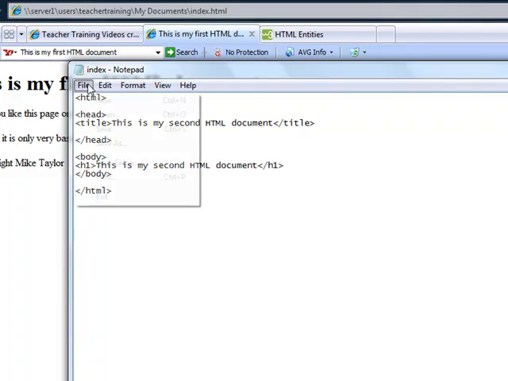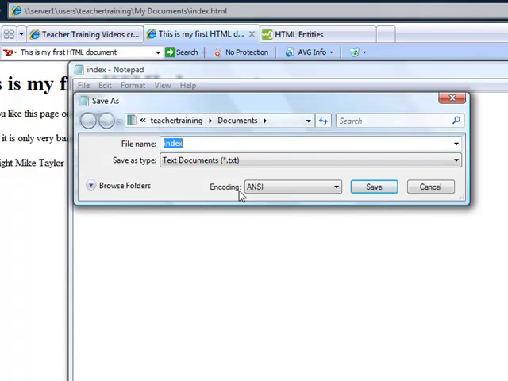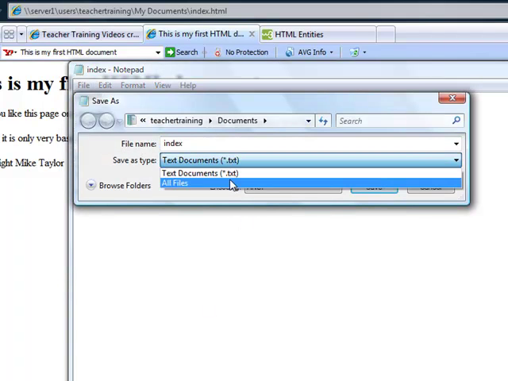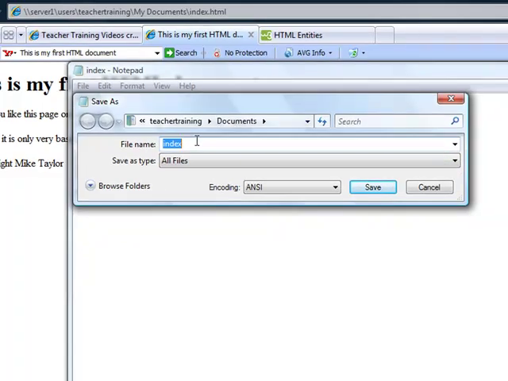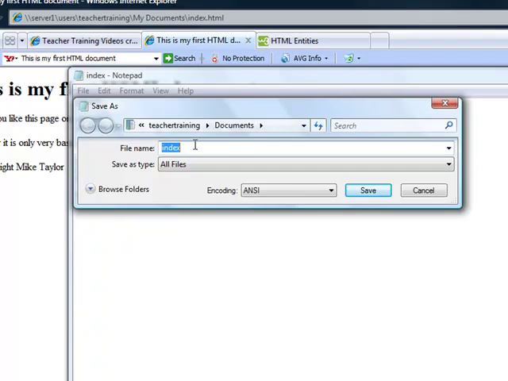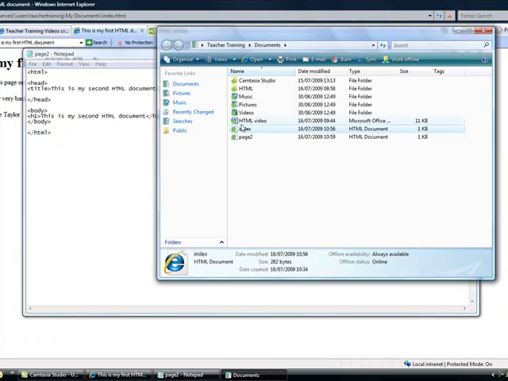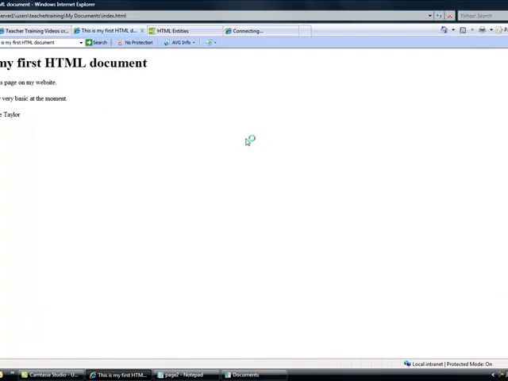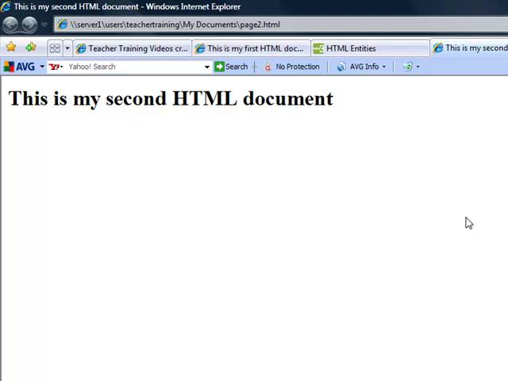There we go. So I'm going to have to go to File and Save As this time. Okay, and again, remember that little trick. We've got to change it to all files, otherwise it will just add a .txt extension and think it's a text document. Let's call this page2.html and let's save that. So now if we browse to the document, we notice we've got a page 2 there, and if we double click on it, excellent, this is my second HTML document.